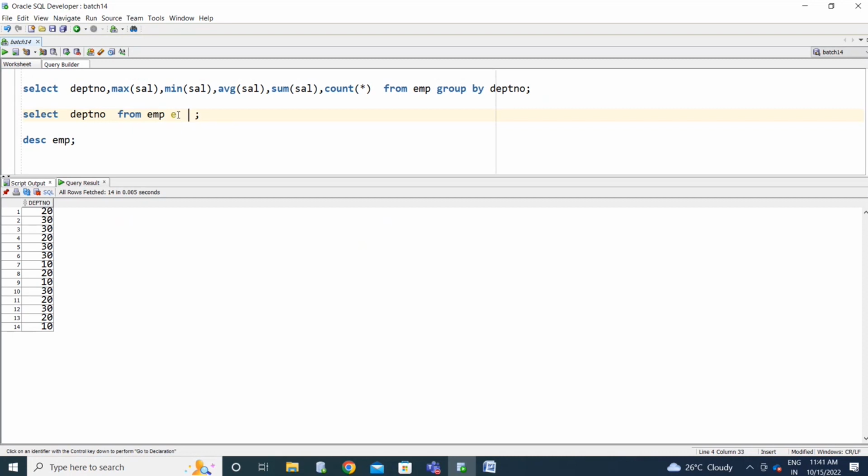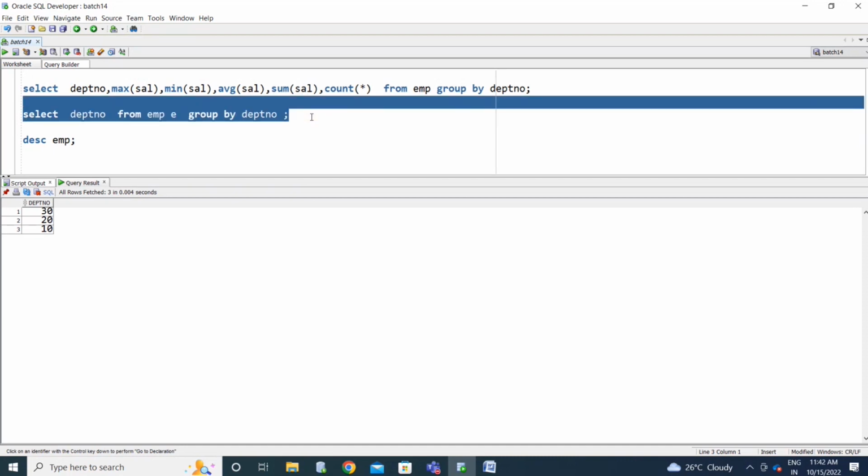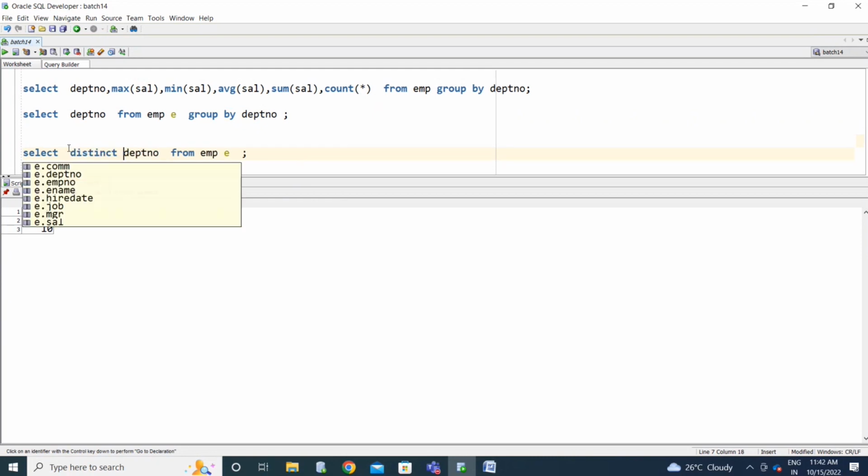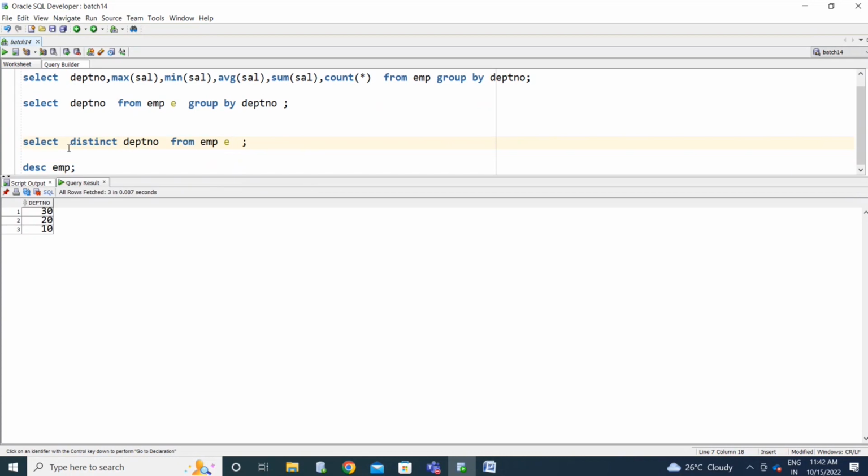In case we use this as a group by department number, it displays all distinct records, all distinct departments, categories. So instead of using the group by clause for this type of usage, you can use the distinct keyword. The distinct clause will give all the distinct values in the particular column. The same values we are getting here.